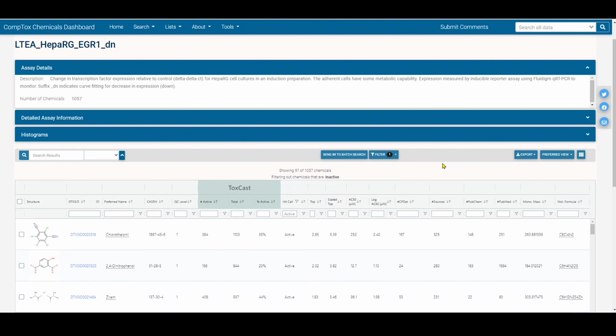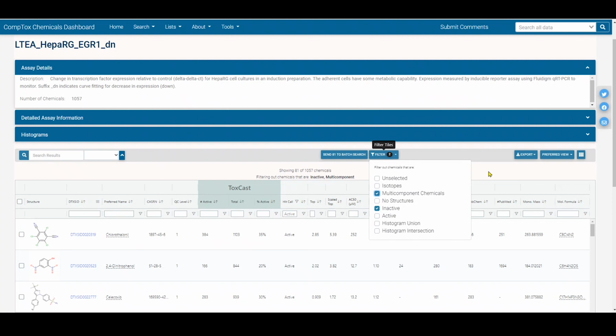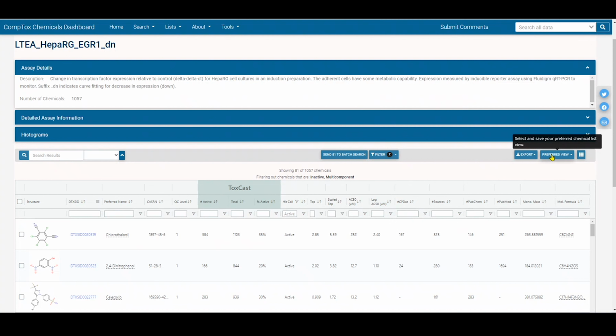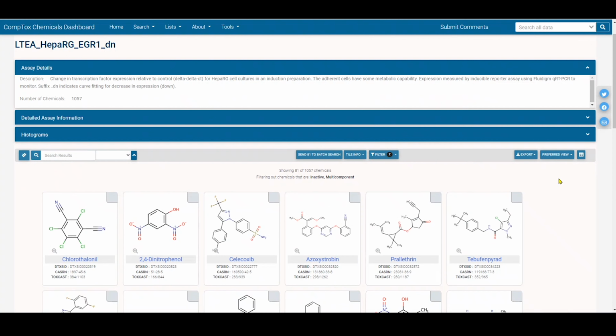If you wanted to know more about this specific group of chemicals, we have the option of sending these to batch search. We can also apply filters, such as removing the multi-component chemicals before conducting the batch search. As in other areas of the dashboard, we can change our preferred view by selecting either the tile or the grid view. This preference will be saved for the next time you access the dashboard.